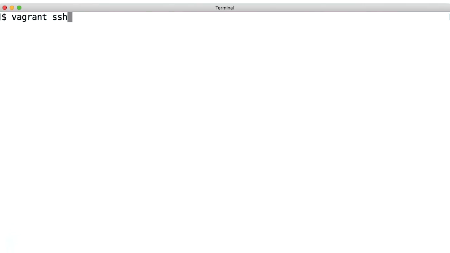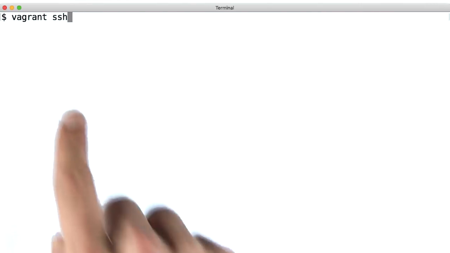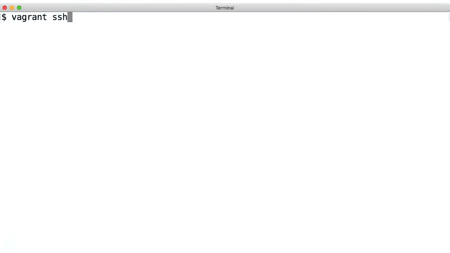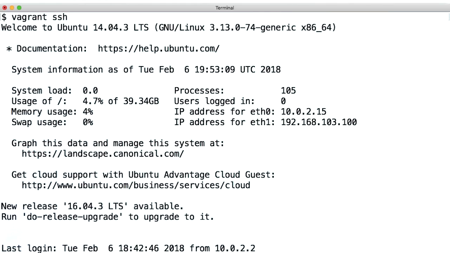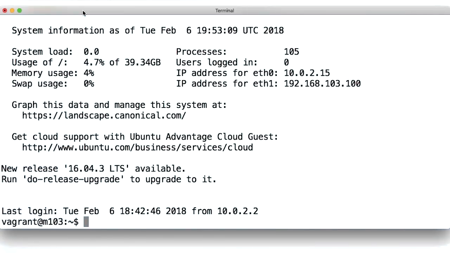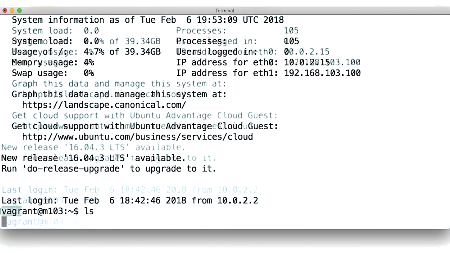So here we can connect to the box using SSH with the command vagrant ssh. This will recognize the Vagrantfile and provisioning file and use it to connect to the right virtual box. So once we've SSH'd, you can tell that the shell prompt has changed to say vagrant and m103. This is a good thing. It means that we're no longer connected to our host machine, and we're actually connected directly to the virtual machine. And we can run commands to actually explore our virtual machine.